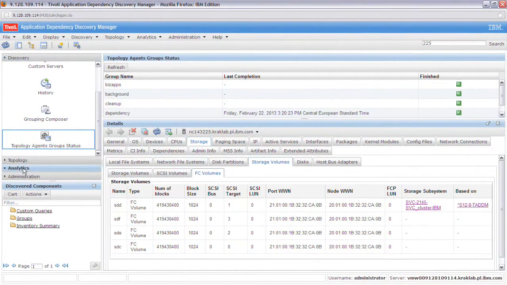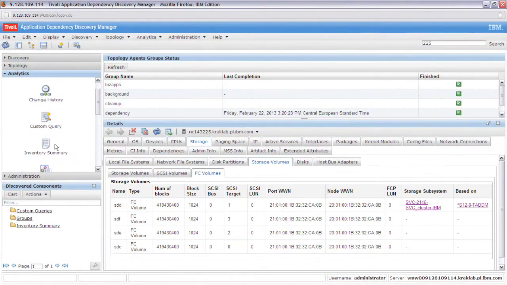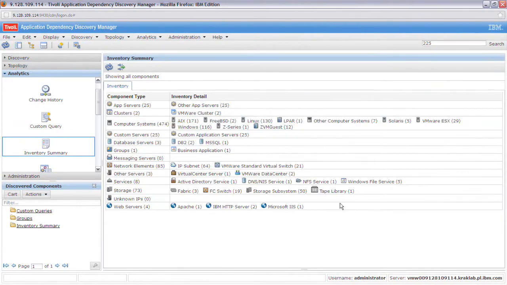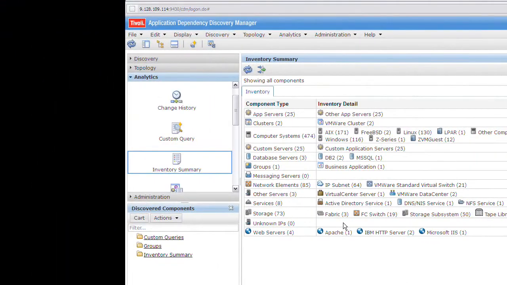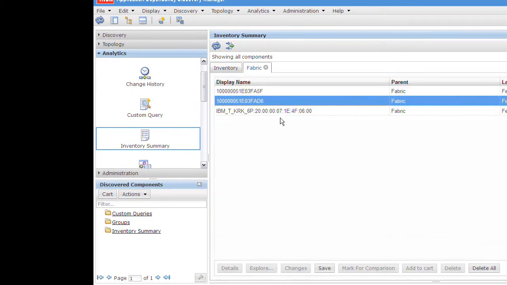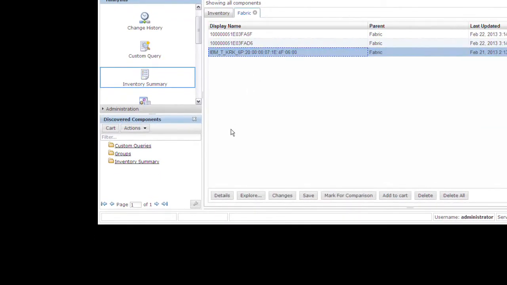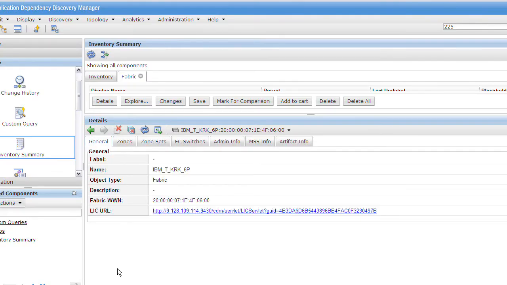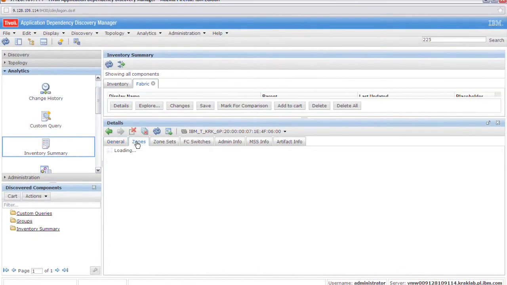TPC sensor discovers fabric-related objects. We can find them in the inventory summary. The storage section has a new icon for fabrics. We can list them and select details. The fabric objects in the detail panels has general attributes as well as a tab for zones, zone set and fiber channel switches.